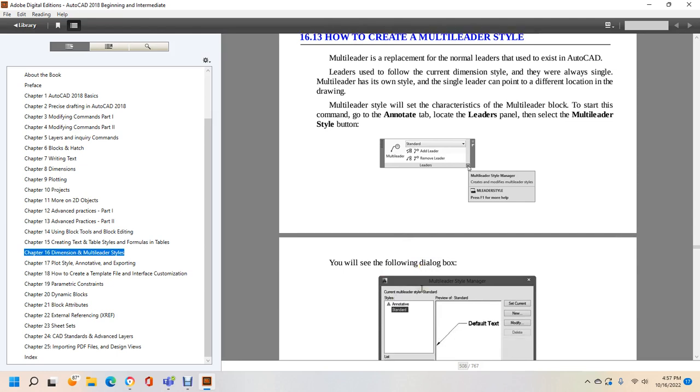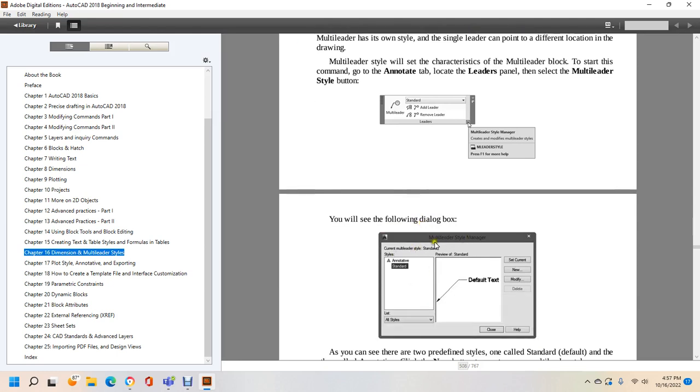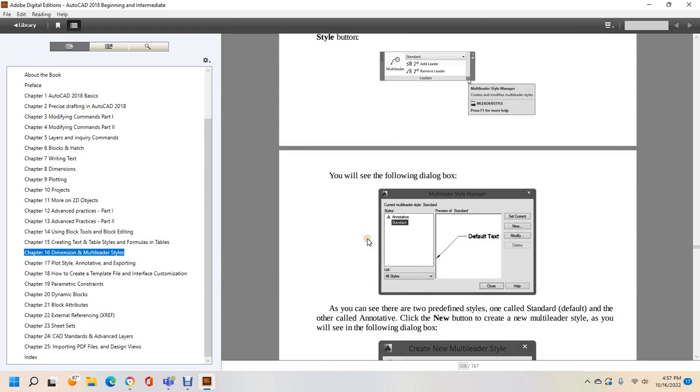You'll see the following dialog box: the Multileader Style Manager, with current multileader style, a list of all styles, a preview, and the buttons Set Current, New, Modify, Delete and Close. As you see, there are 2 predefined styles: Standard, the default, and the other called Annotative. Click the New button to create a new multileader style.